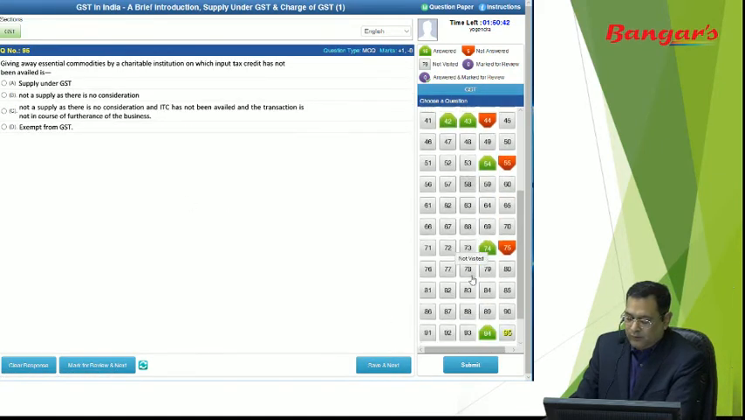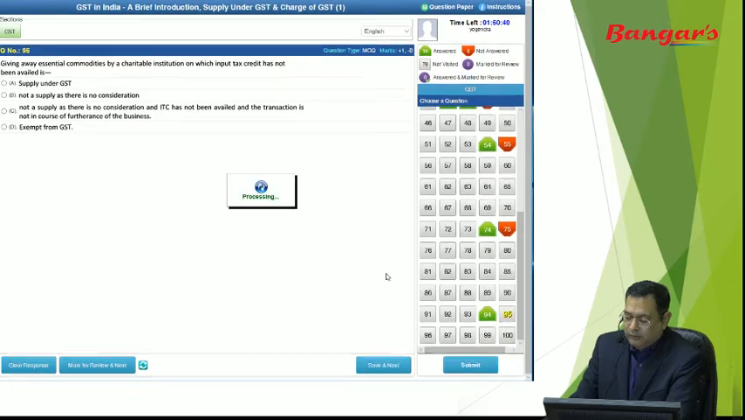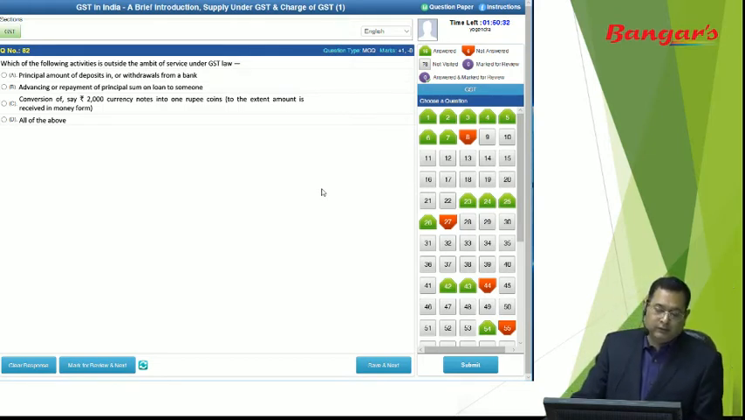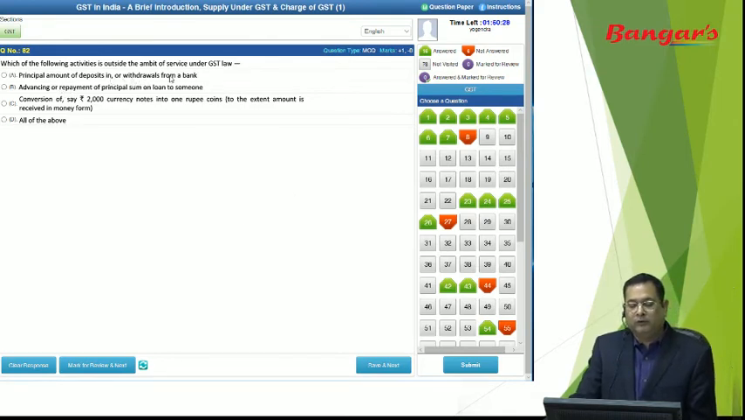Or say we go to the 82nd question. These which have been appearing in green have been answered. The following activities are outside the ambit of service tax under say service under GST law. The principal amount of deposits in or withdrawals from bank, advancing or repayment of principal sum of loan, or conversion of say rupees 2000 currency note into 1 rupee coin. These are all transactions in money. So all of them will be what? Excluded.